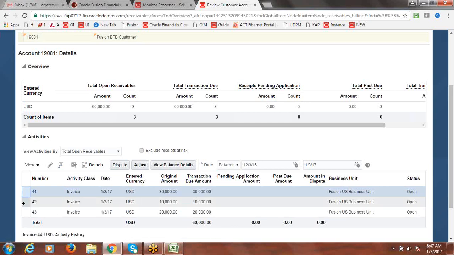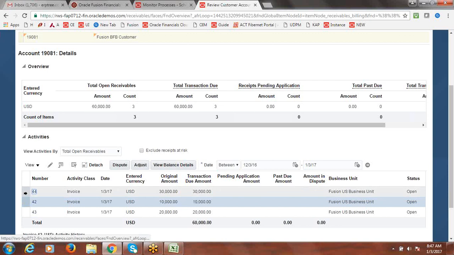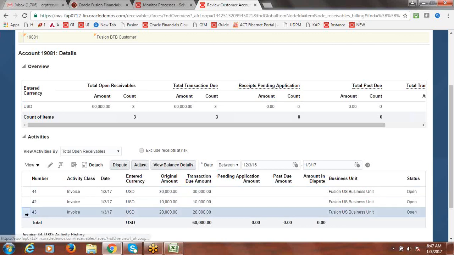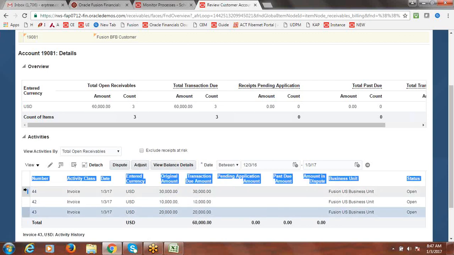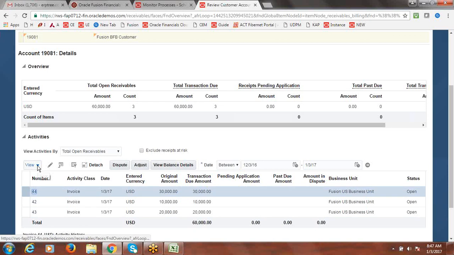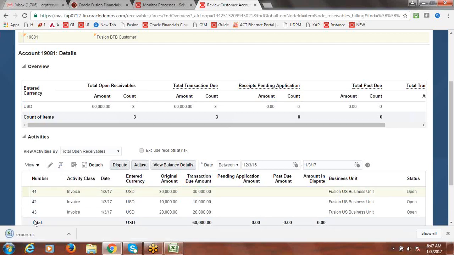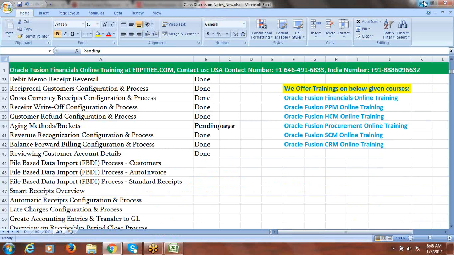You can select all then in that case. You can just go to export. Yes, we have that option. I never just tried with that. Yeah, we have that option, Venkat.